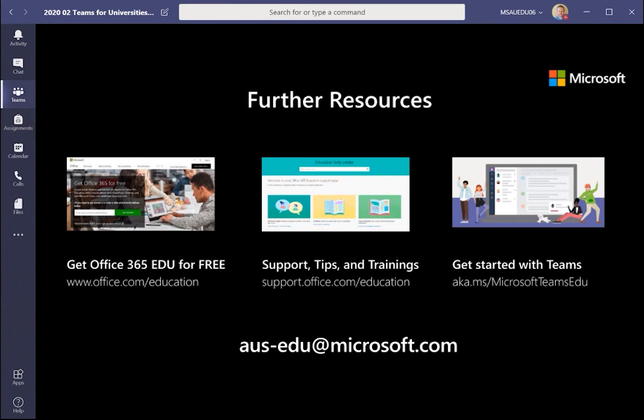The second one there is a help center, especially for Microsoft Education. So you've got tips and training on Teams, as well as Stream and Office and OneNote and all those sorts of things. And then the third one, Get Started with Teams, is just a quick guide to get up and running with Teams. The email address I put there is available for anyone to use. If you work in an Australian education establishment, that'll be forwarded to the relevant person who can look after you with your queries.